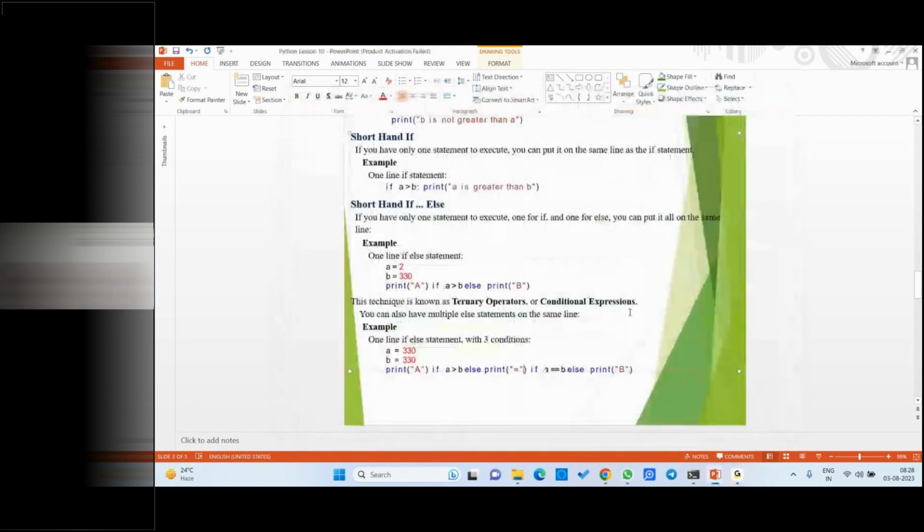See here, we have declared two variables, A and B. We have assigned the same value 330 to these two variables. We are going to use if else conditions in three parts with three conditions. First we are comparing A is greater than B. If this statement is true, then it prints this value, print A.